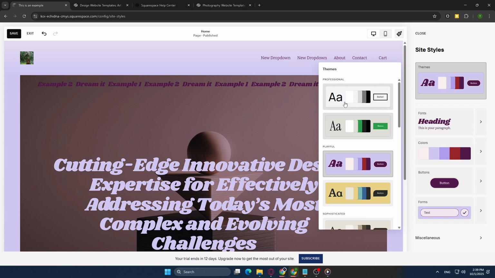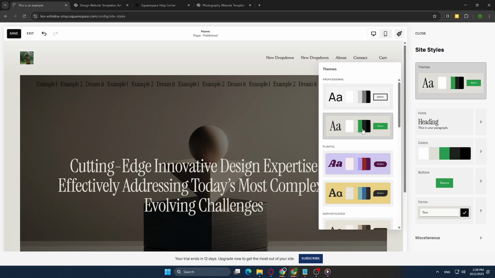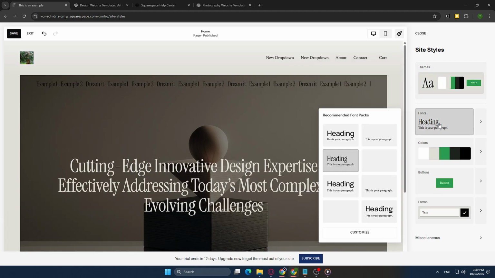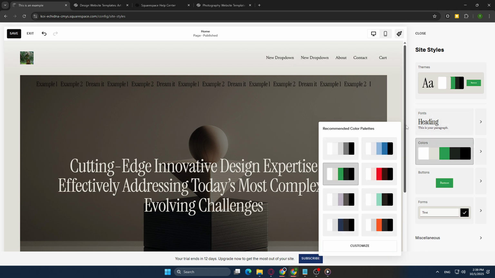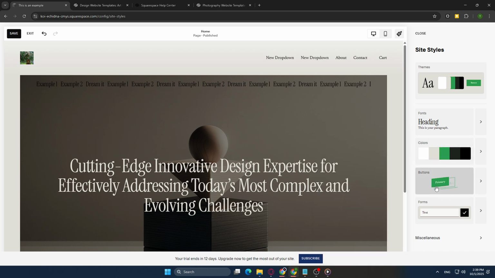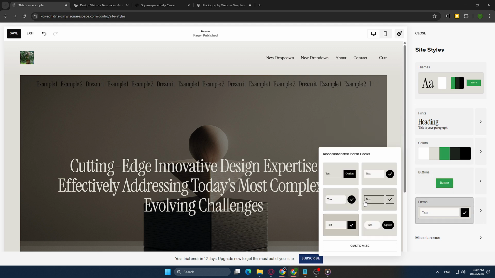Diving deeper, you have access to an array of fonts and colors, which open up the avenue for personalizing text appearance and setting the mood of your website. This is where you can truly get creative. Consider experimenting with different font combinations and vibrant color schemes until you find one that captures the essence of what you want your site to convey. Moreover, the buttons, forms, and additional design elements available in the site styles will allow you to tailor functionality, making your site not only visually appealing but also user-friendly.